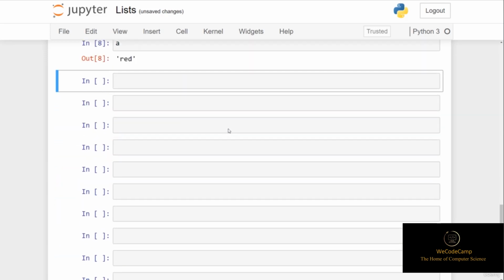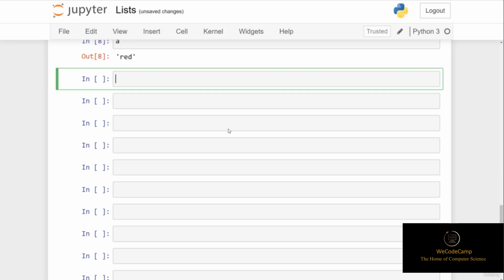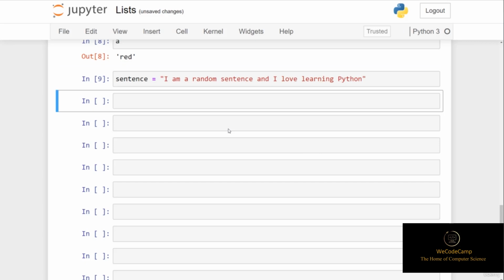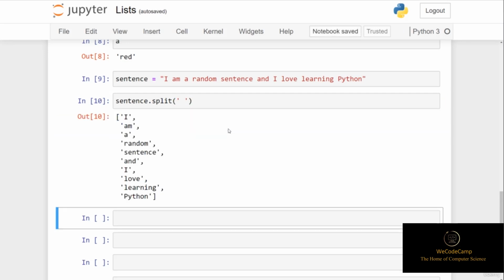So let's carry out one more split example. If I create a variable called sentence and set this equal to I am a random sentence and I love learning Python. Let's say that we wanted to split every word into its own element. Well, here we'll need to then split where there is a space, so we can put sentence.split, and in parentheses we can pass in a space as a string. You can then see that when I run this code cell, we get every word in the sentence represented as a single element inside of the list.